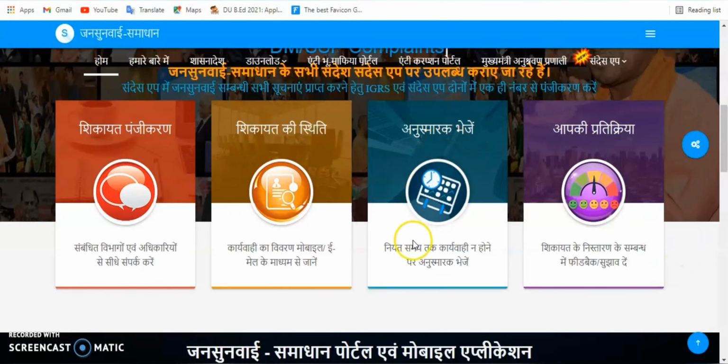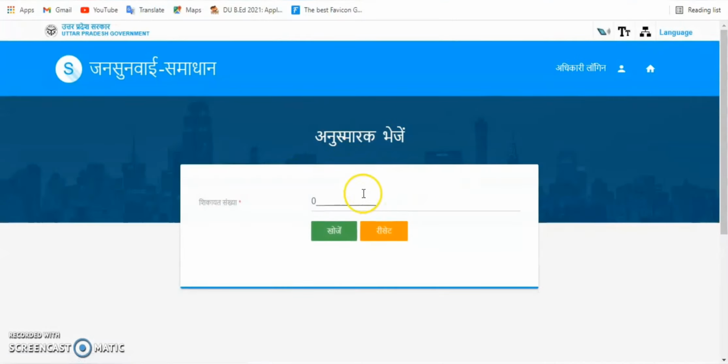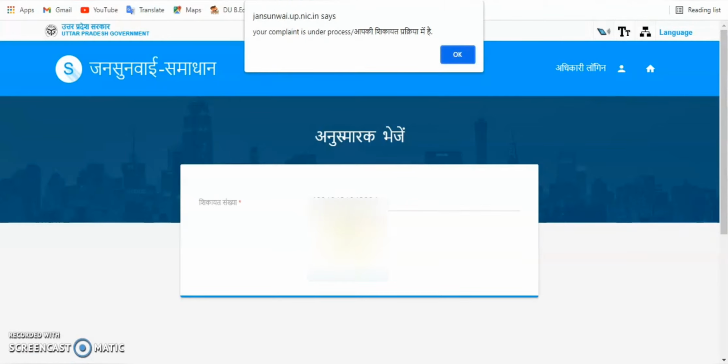If one month has passed and no action is taken on your complaint, then you can send a reminder from here. After that, you will see this page and you just need to enter your complaint number and click on search. Then it is written here that your complaint is still under process, so you can bring it in front of the authorities again by sending a reminder.